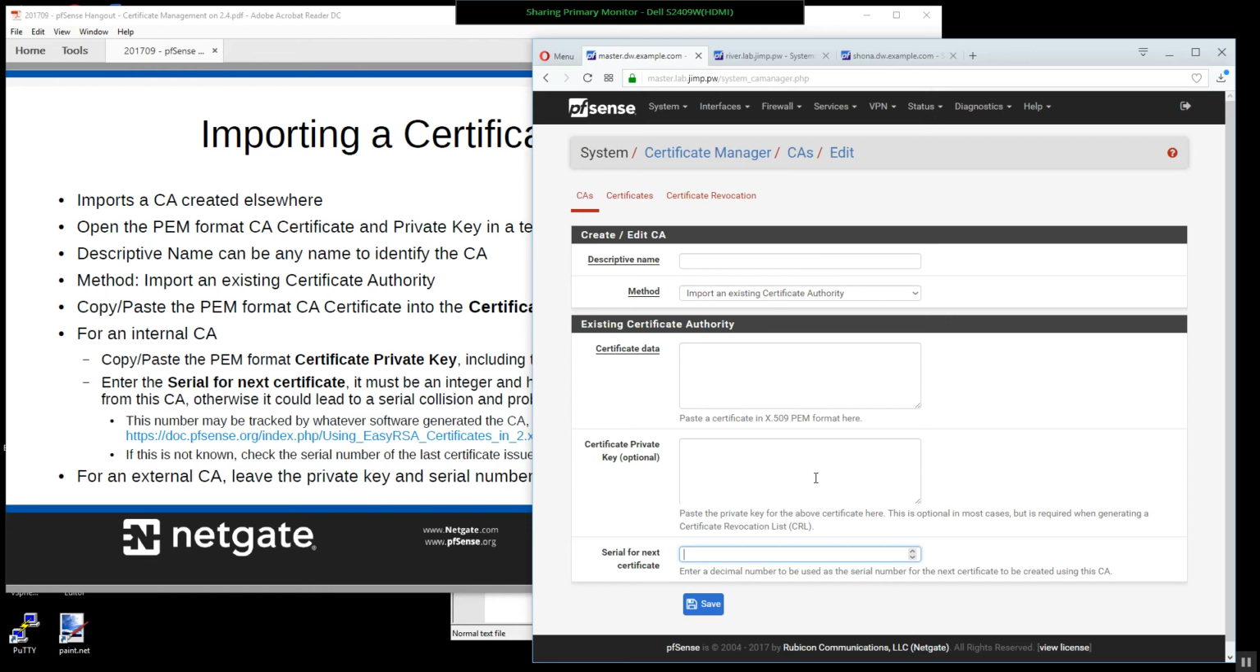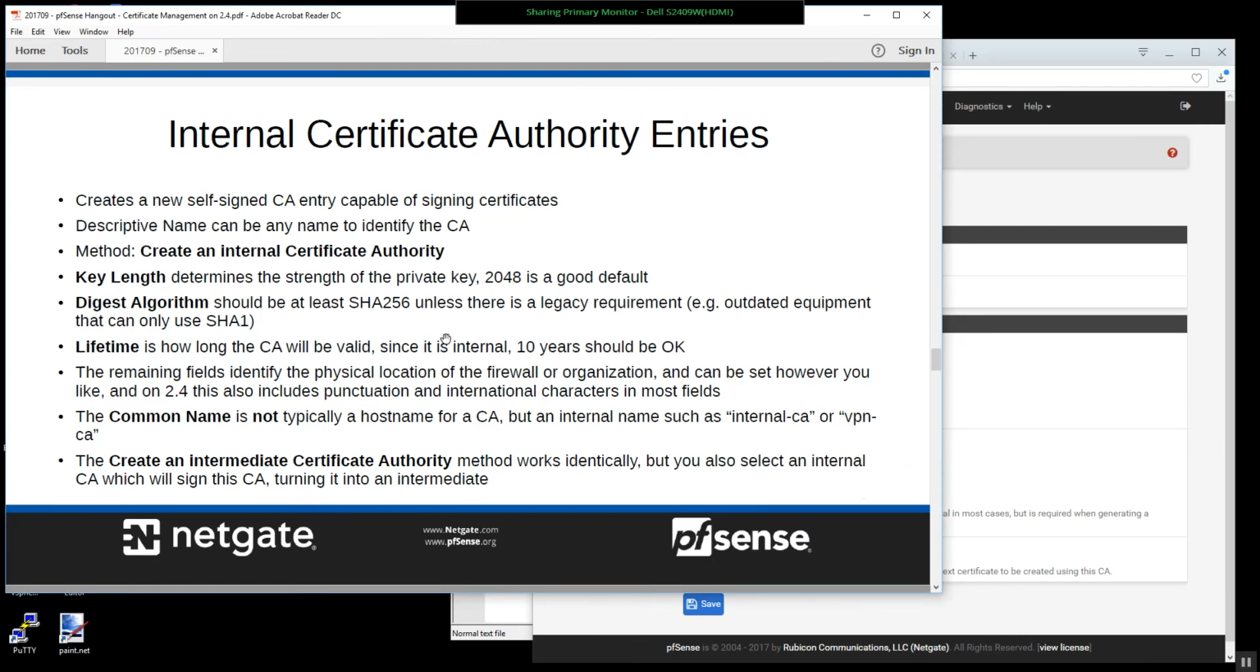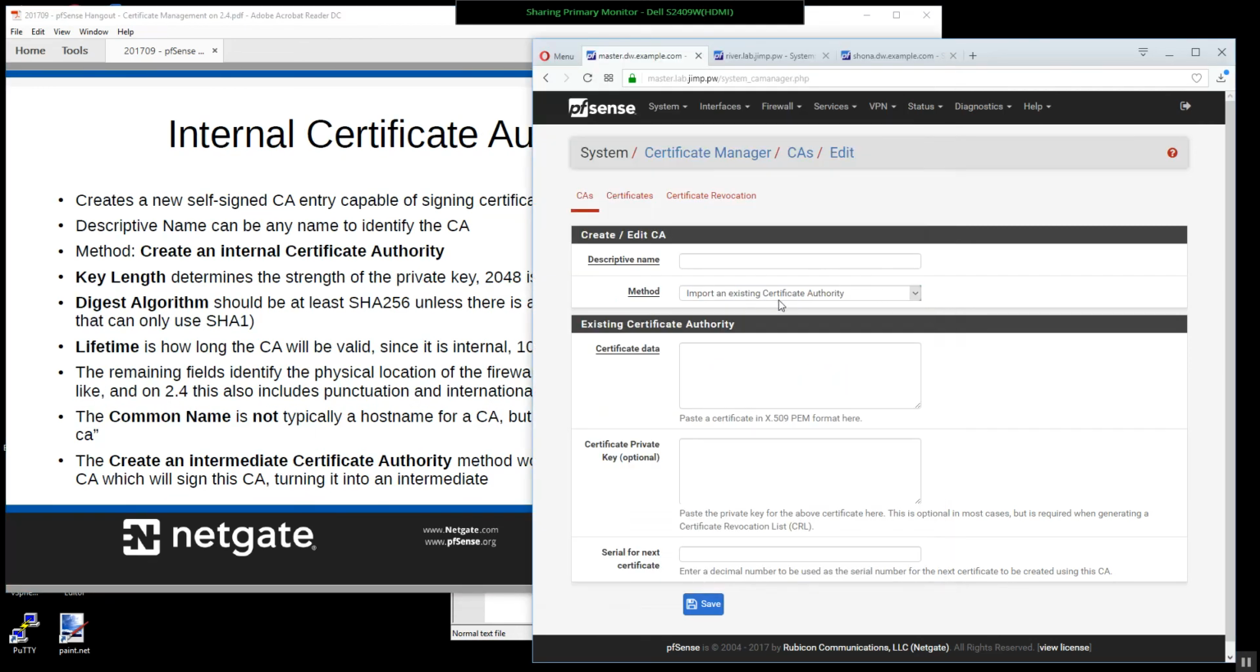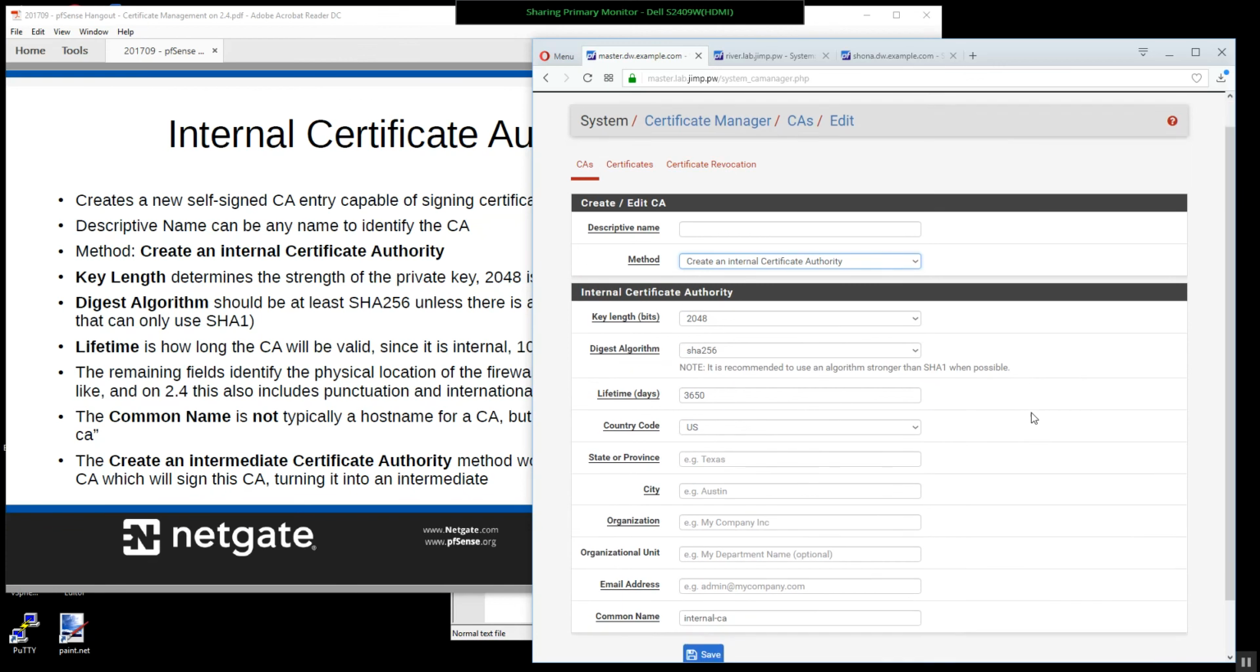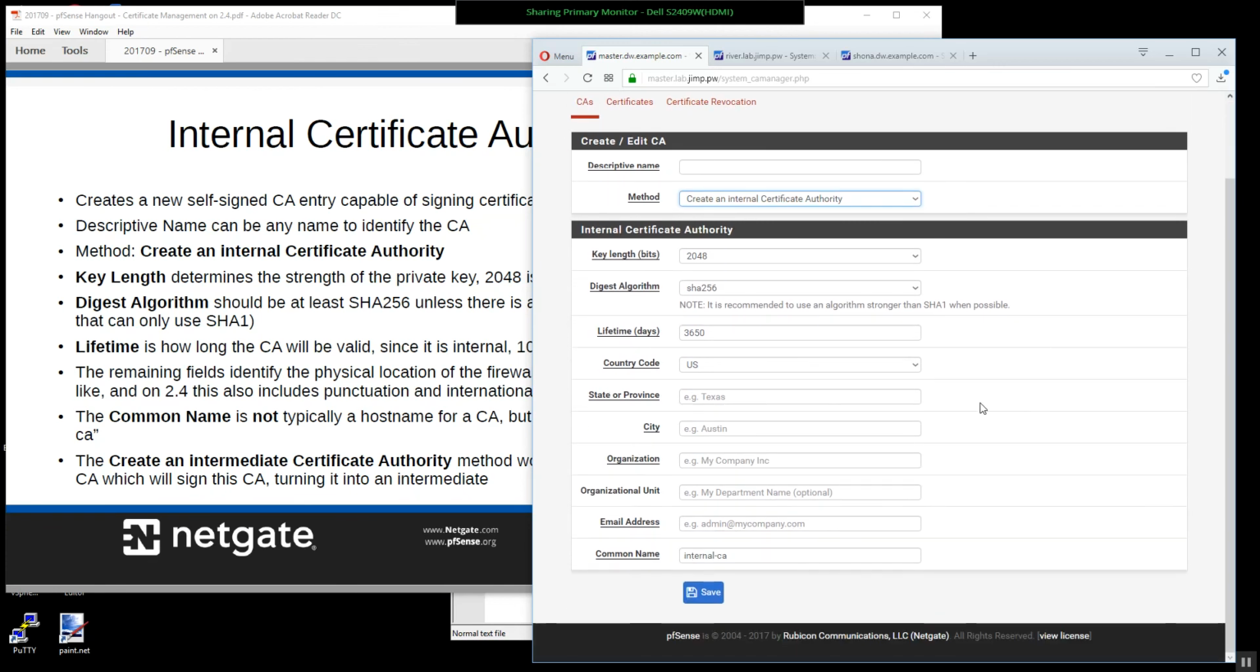And again, if it's an external CA, you're not looking to do anything like that. You just need to have the CA present because you're using it for a server certificate or something, or a client certificate. Then all you need to paste in is the certificate data. Now, if we're creating an internal certificate authority, there's a few other things you have to consider here.